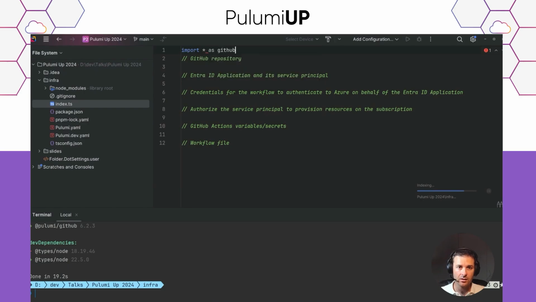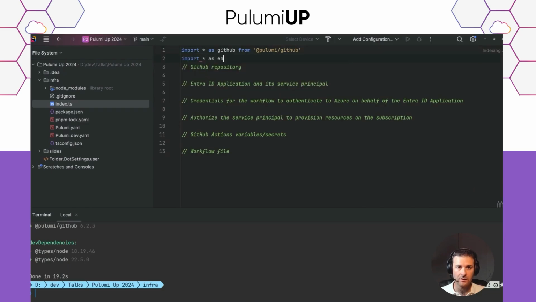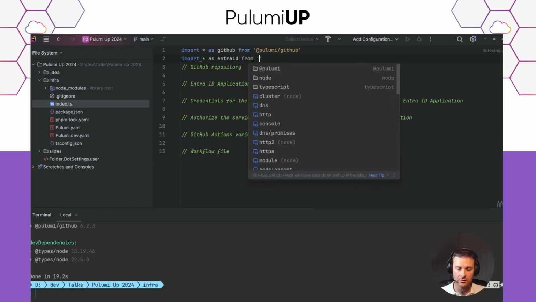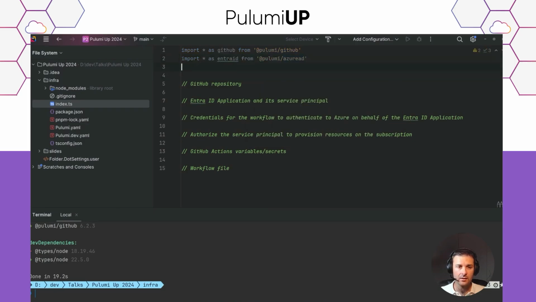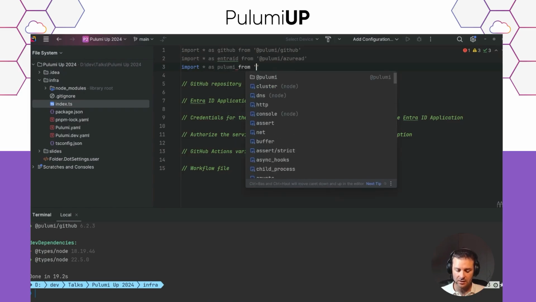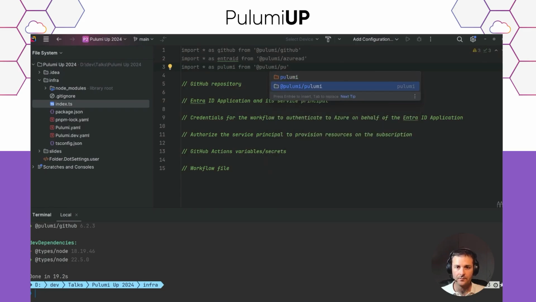So first we can do the GitHub one. There we go. We can also do the Entra ID one, Azure ID. And we will also need a Pulumi package. Okay.